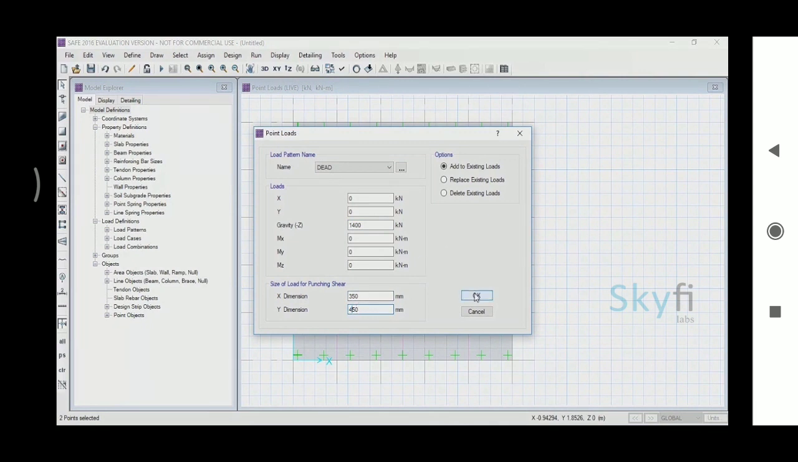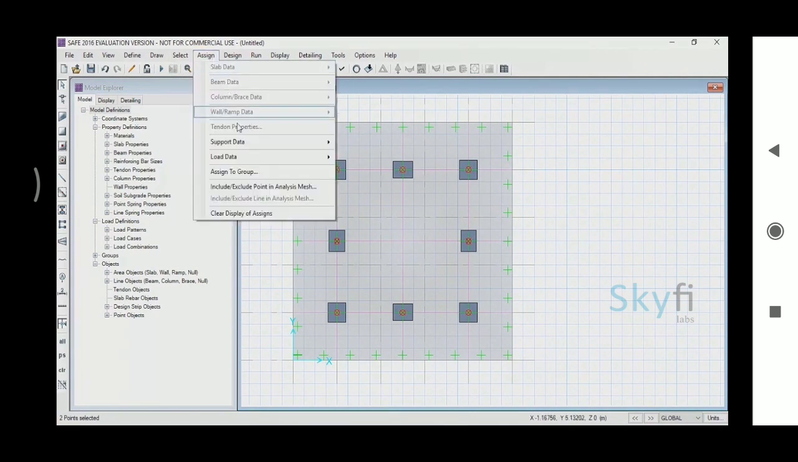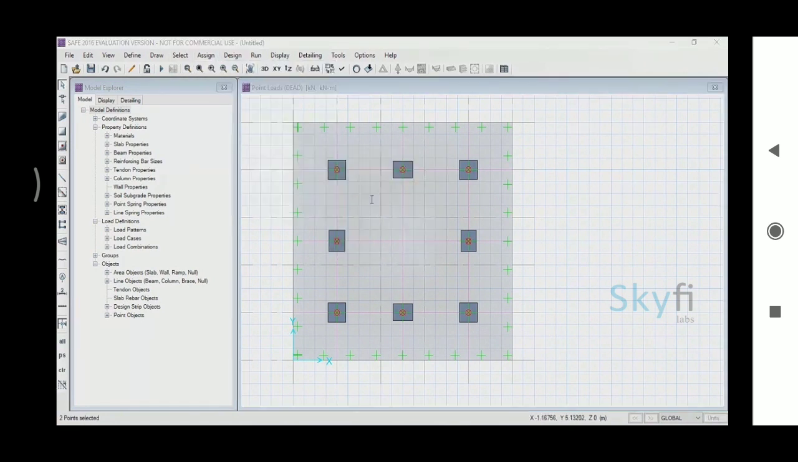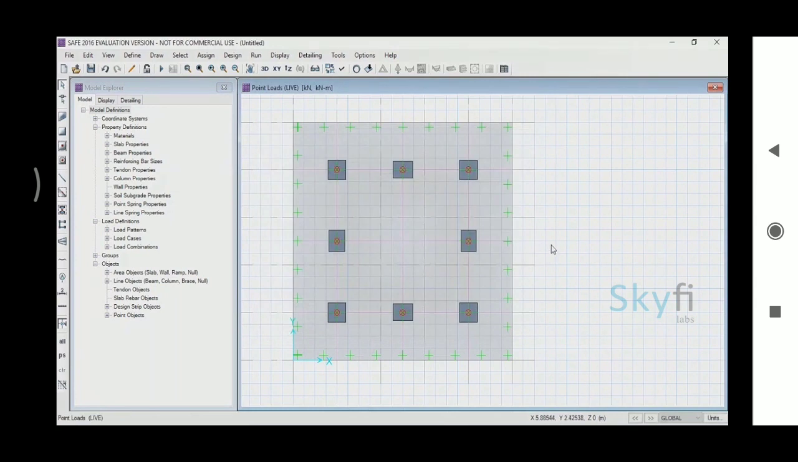You must be wondering why the 4 columns were not selected together. This is because, although the loads of 1400 kilonewtons and 600 kilonewtons are same in both C2 and C3 columns, the size of loads are different. Hence you are assigning 2 columns at a time.